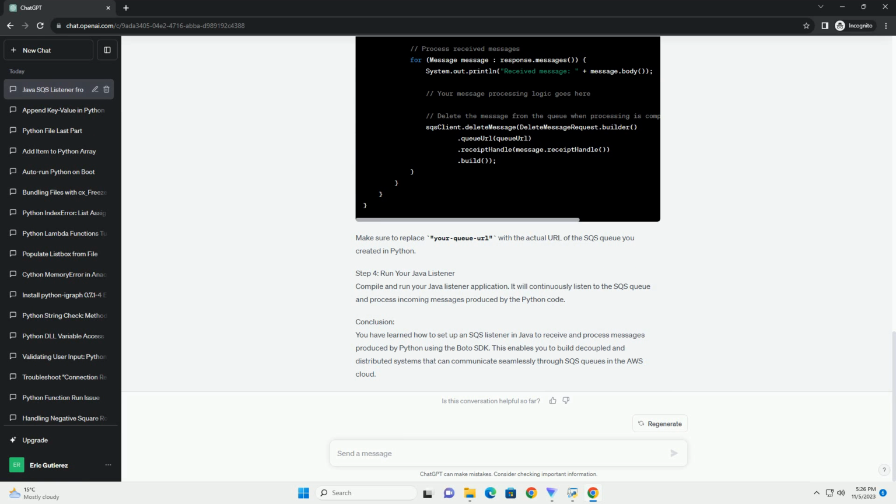In your Java application, you can use the AWS SDK for Java to receive messages from the same SQS queue. Ensure that you have the SDK added as a dependency to your Java project. Here's an example of a Java class using the SqsListener to receive messages. Replace your_queue_URL with the actual URL of the SQS queue you created in step 1.